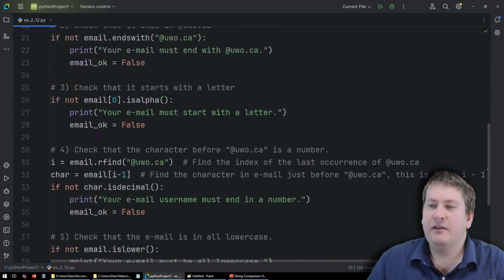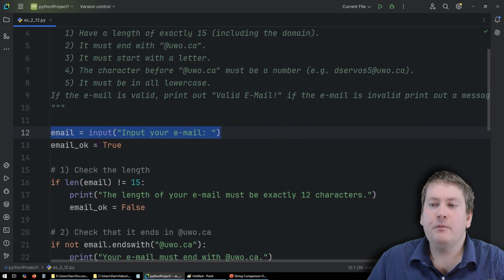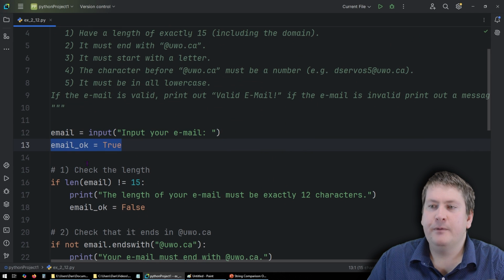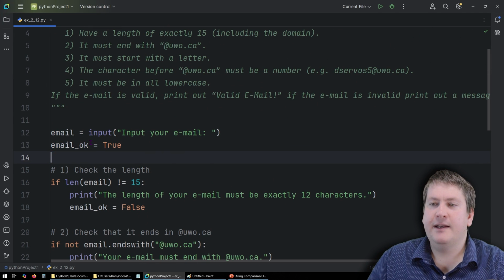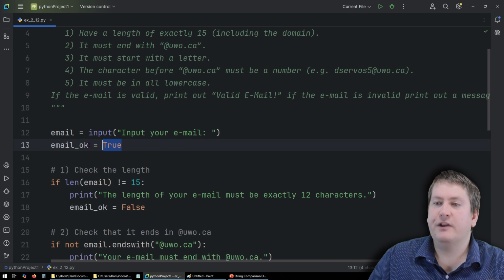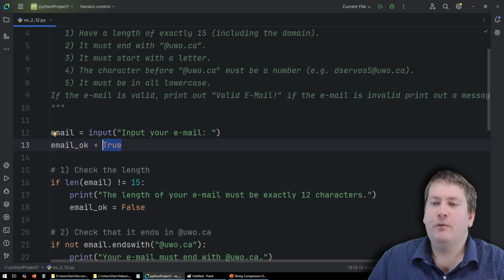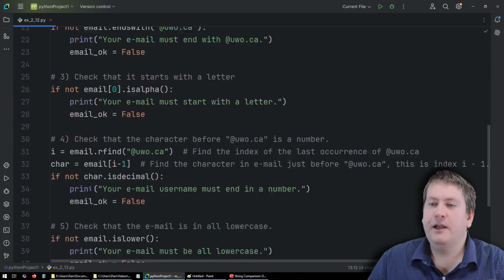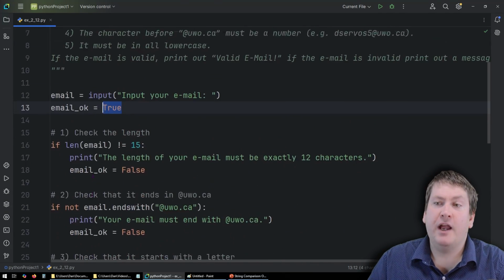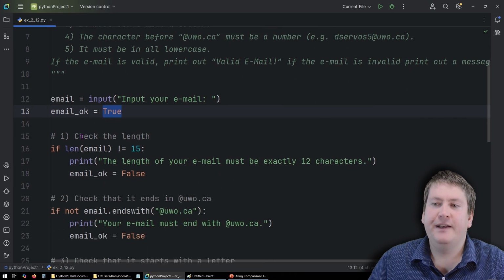And the way we're going to do this check is that we're going to start by assuming the email is valid. And we're going to store if the email is valid or not in this variable called email_ok, and we're going to set it to True. So it's going to have the Boolean value True. And what we're going to do is each one of these blocks of code here is going to perform one of the checks. So we have 5 different checks defined in the problem.